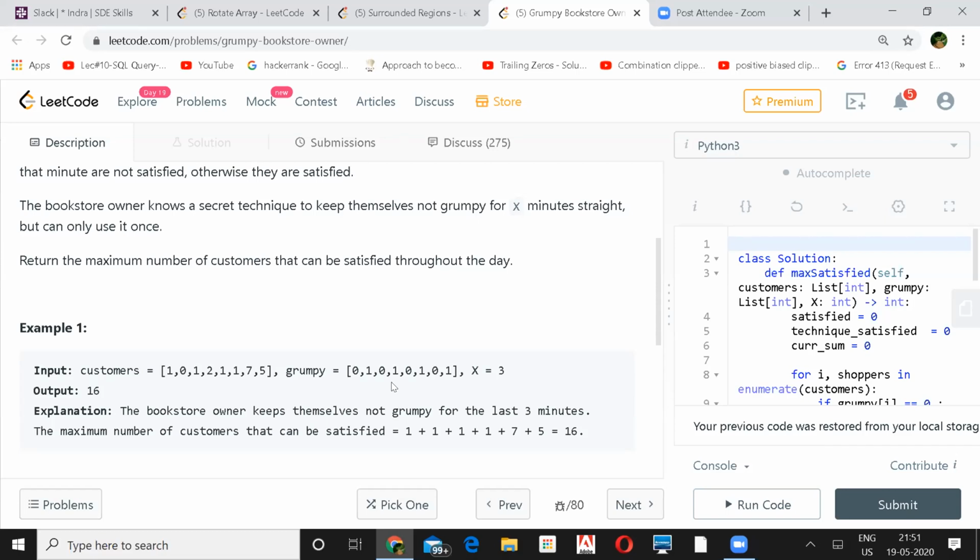I think in the first run we can filter out the ones that are already satisfied, right? So that is going to be the first run. Filter out the ones already satisfied, count them, put it into the satisfied count, and then we can try to use the special technique. But the special technique cannot be used on the ones that are already satisfied.